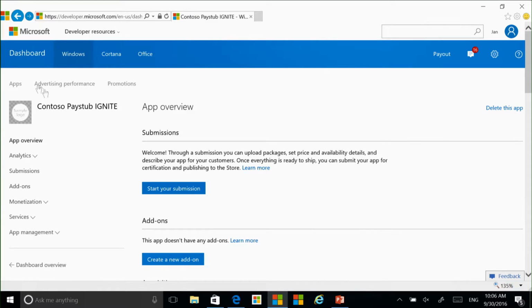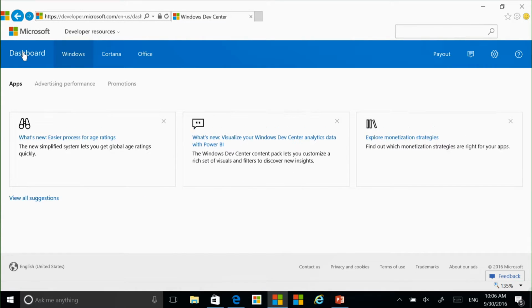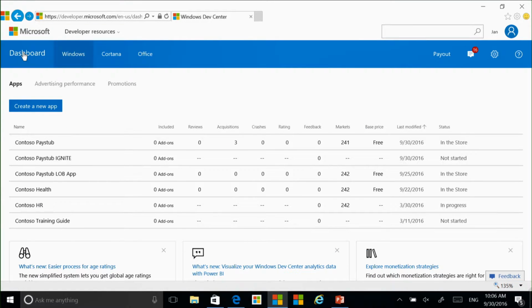So what I'll do, I'll just quickly walk you through the end-to-end process of how to submit an app through Windows Dev Center so that then it shows in the Windows Store for Business. These are all apps that I've submitted from my developer account. These are all internal apps. So if you are selling apps, you would see some much higher numbers here, and I'm sure about that.